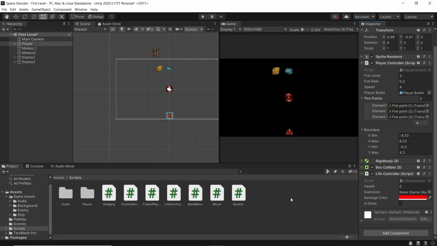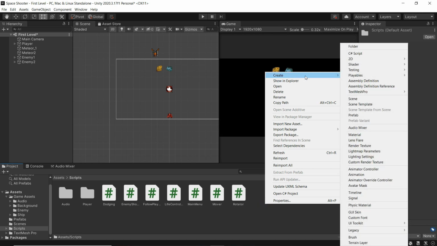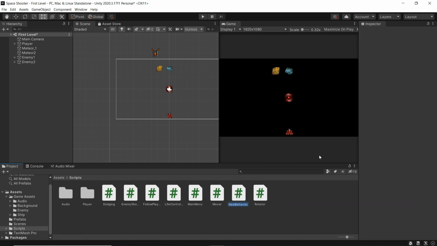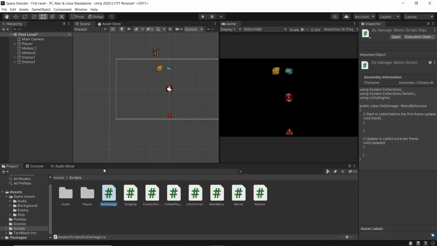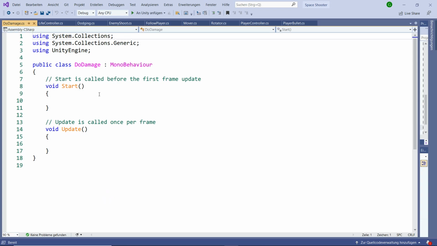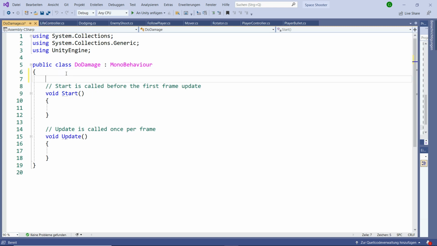So guys, in this video we are going to work on the damage of our bullet cell. So let's click and make a new script, and I'm going to call it do damage. So now I'm going to open it. Inside of that, first we want to give the damage amount. So public int damage, and as a default I'm going to give it 1.